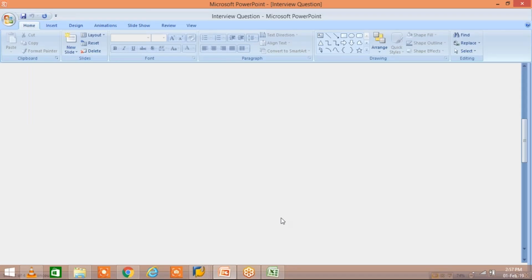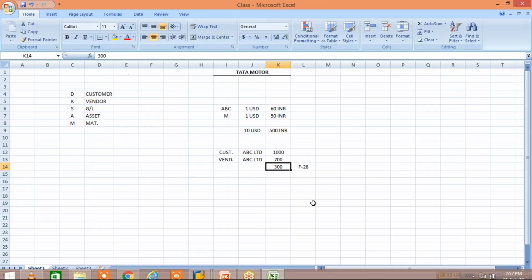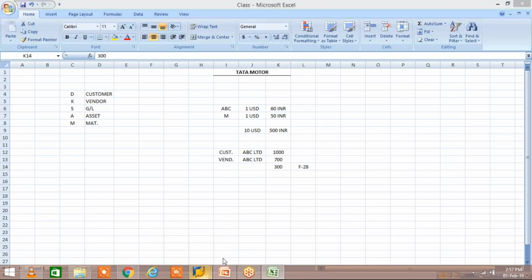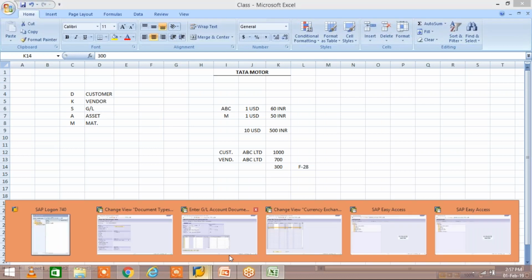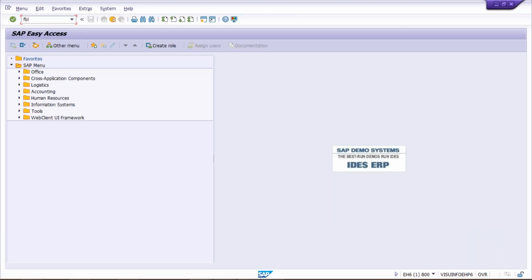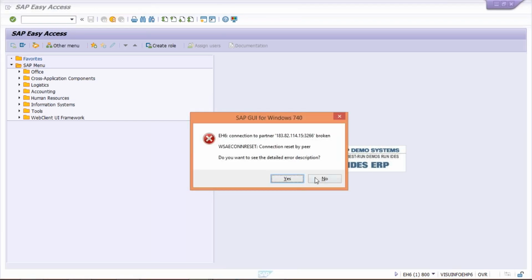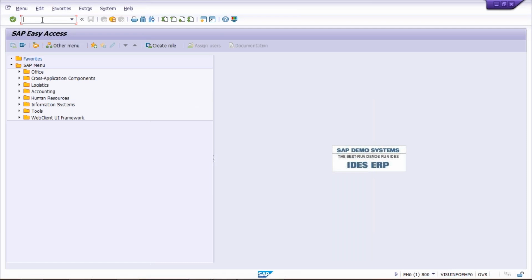What is happening? Okay, here Excel sheet. So this 300 rupees worth of payment we have to make. We have to make this payment. I'll just do one thing. Use FBL1N.